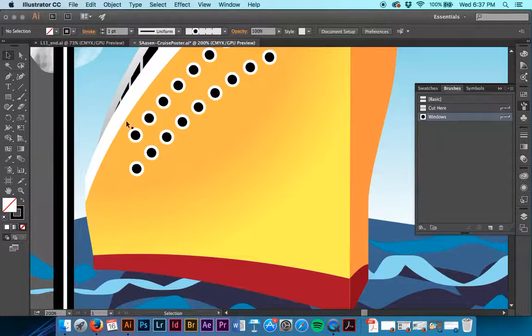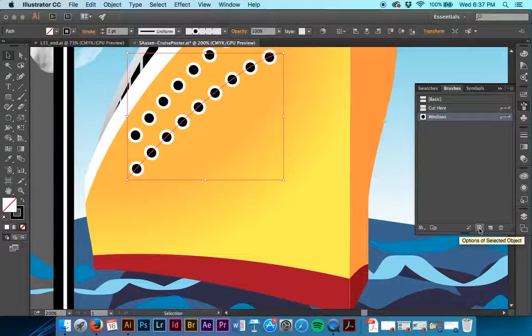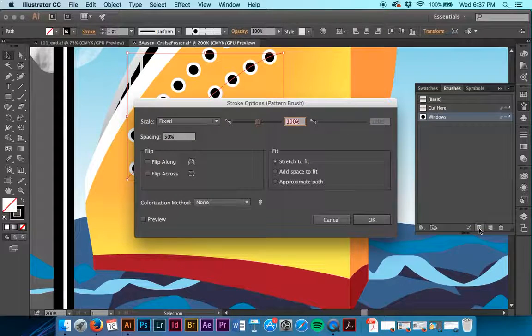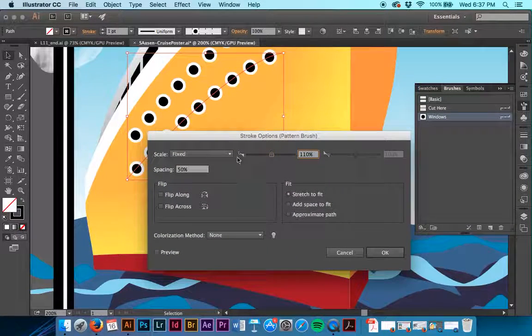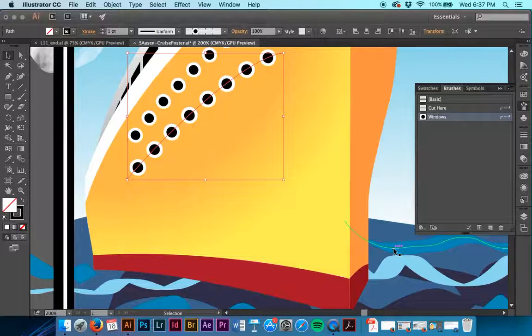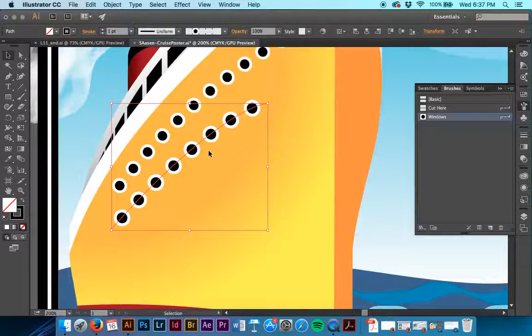So we're going to deselect and we're going to select the bottommost line, and we're going to kind of play with it a bit more. So in our brush panel, we're going to click this, which is options of selected object, and it opens up this box. And we're going to just increase the size to 110% because we do everything 110%. And keep everything normal and watch those windows. They increase in size, which looks pretty cool.